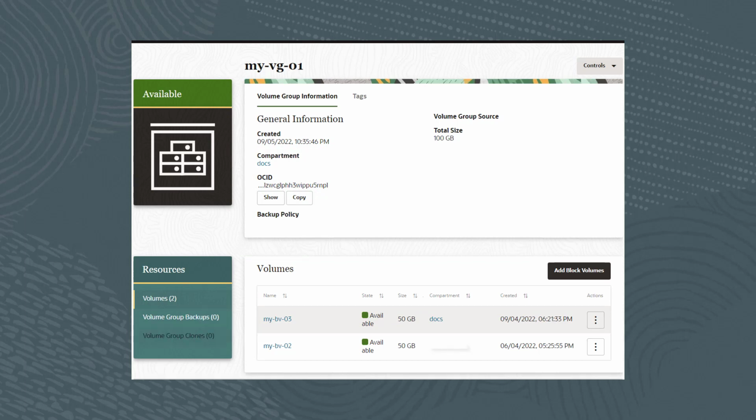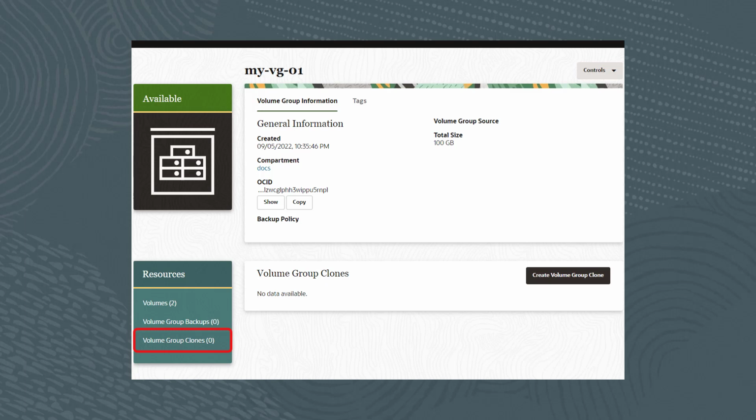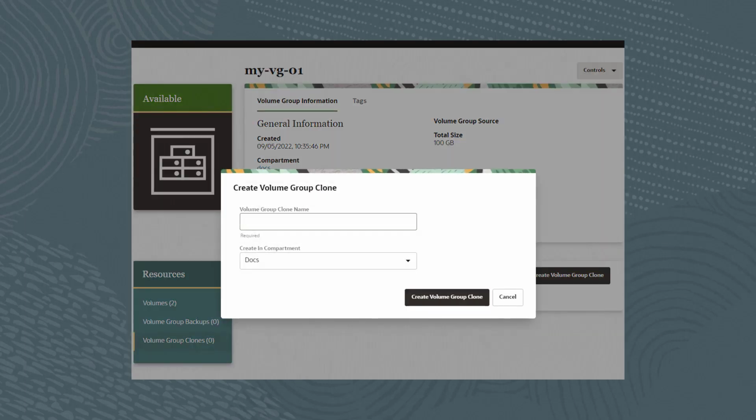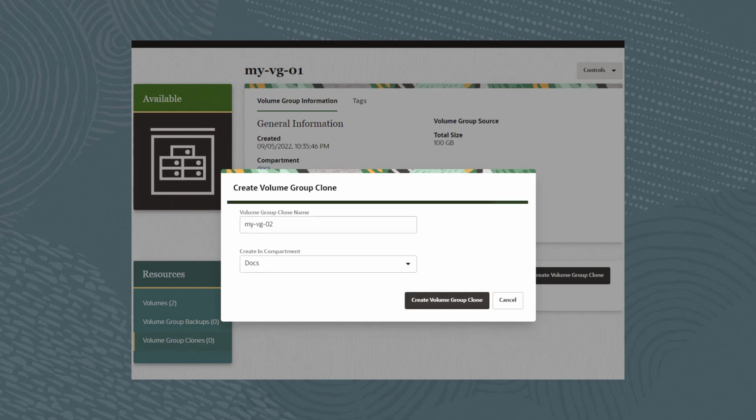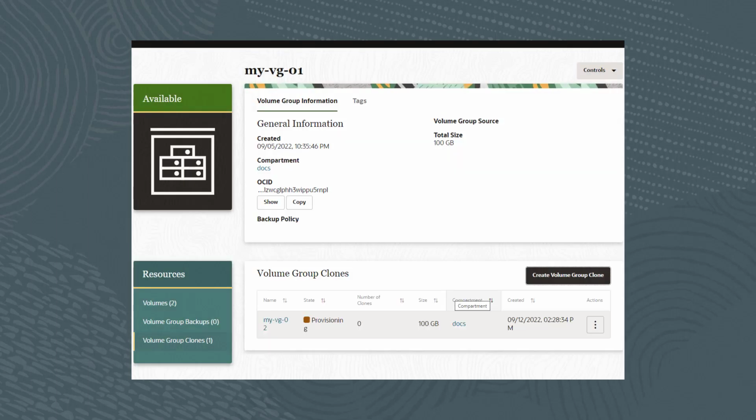Let's now clone our volume group. Under Resources, click Volume Group Clones. Click Create Volume Group Clone. Enter the required information, volume group clone name, my-vg-02. Let's use the default compartment Docs. Click Create Volume Group Clone. After a few seconds, a new volume group clone is created.